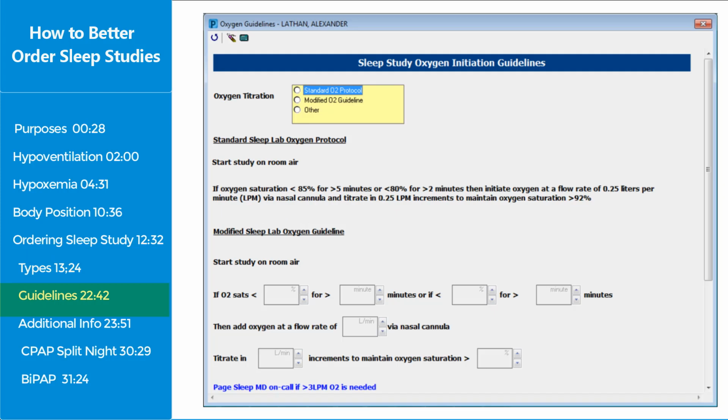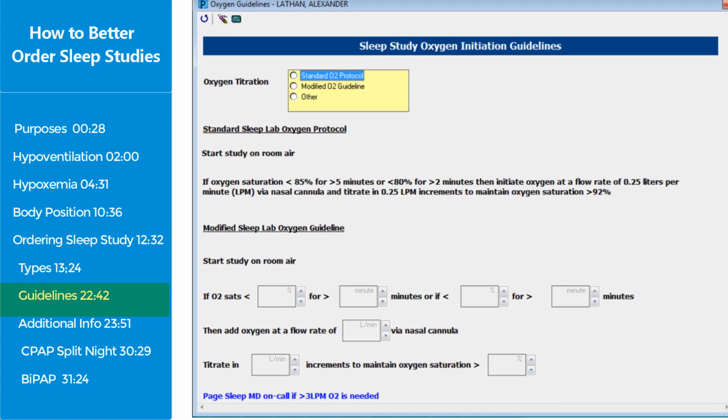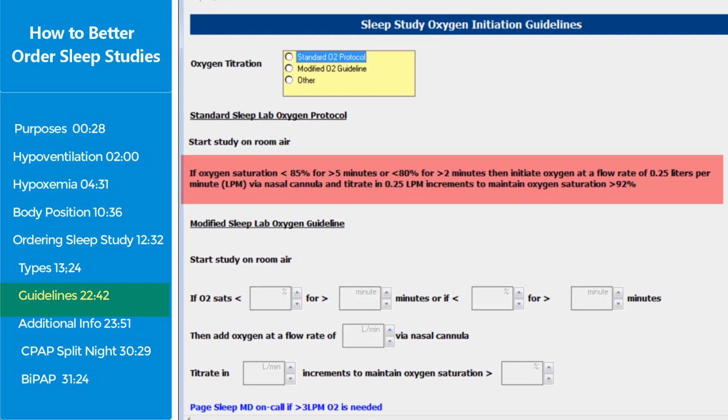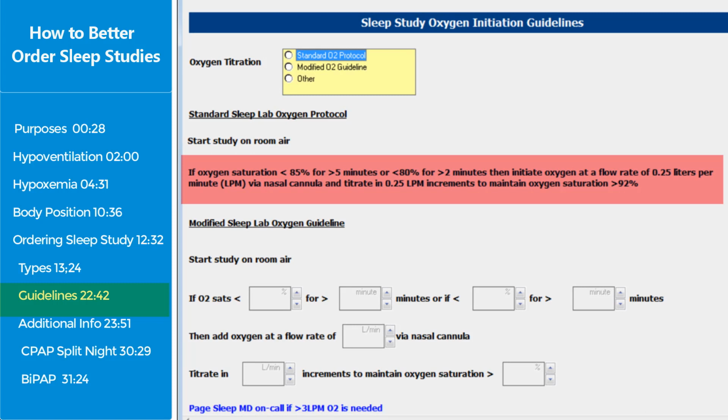Once you've selected the sleep study, you'll get this window, and it talks about initiating guidelines. You can either use the standard guidelines, the modified guidelines, or something else entirely. The standard guidelines basically state that if the oxygen saturation is less than 85% for greater than 5 minutes or less than 80% for greater than 2 minutes, then you want oxygen initiated at a flow rate of quarter liter per minute, and then increased by quarter liter increments to maintain SpO2 values of greater than 92%. And that's sort of our across-the-board standard.